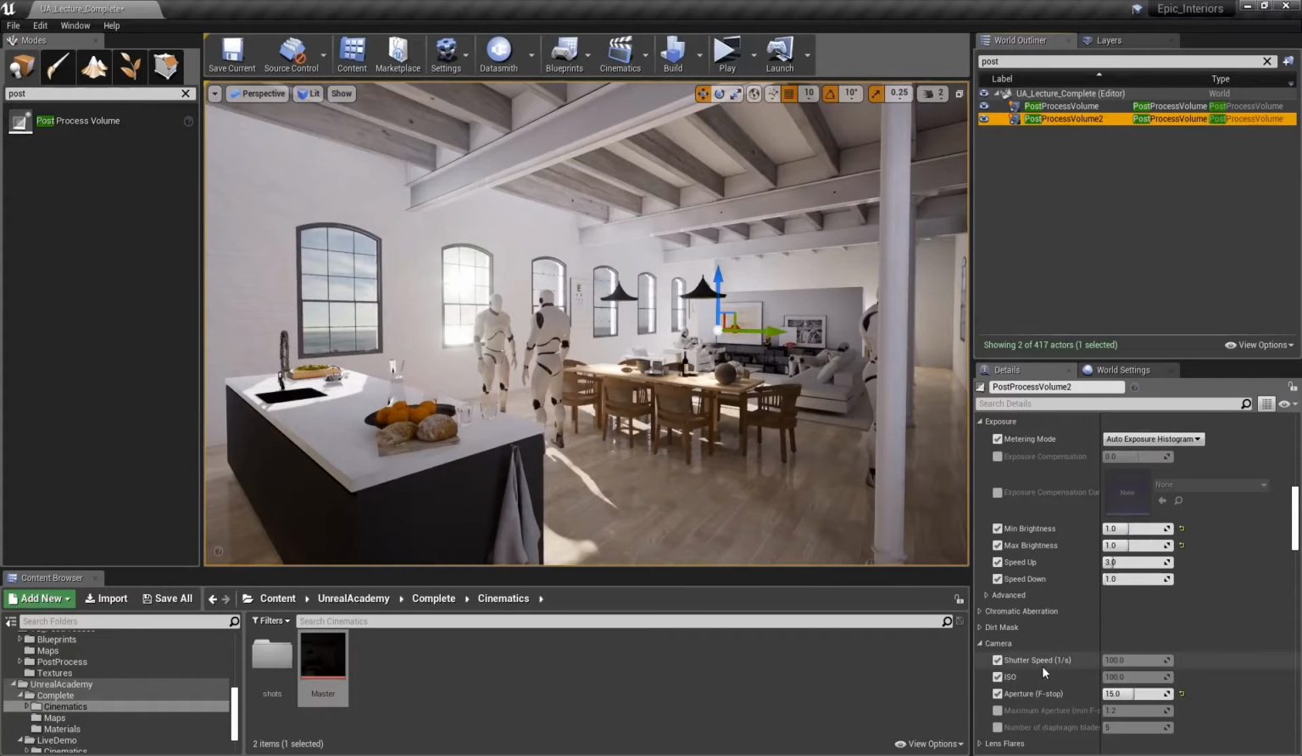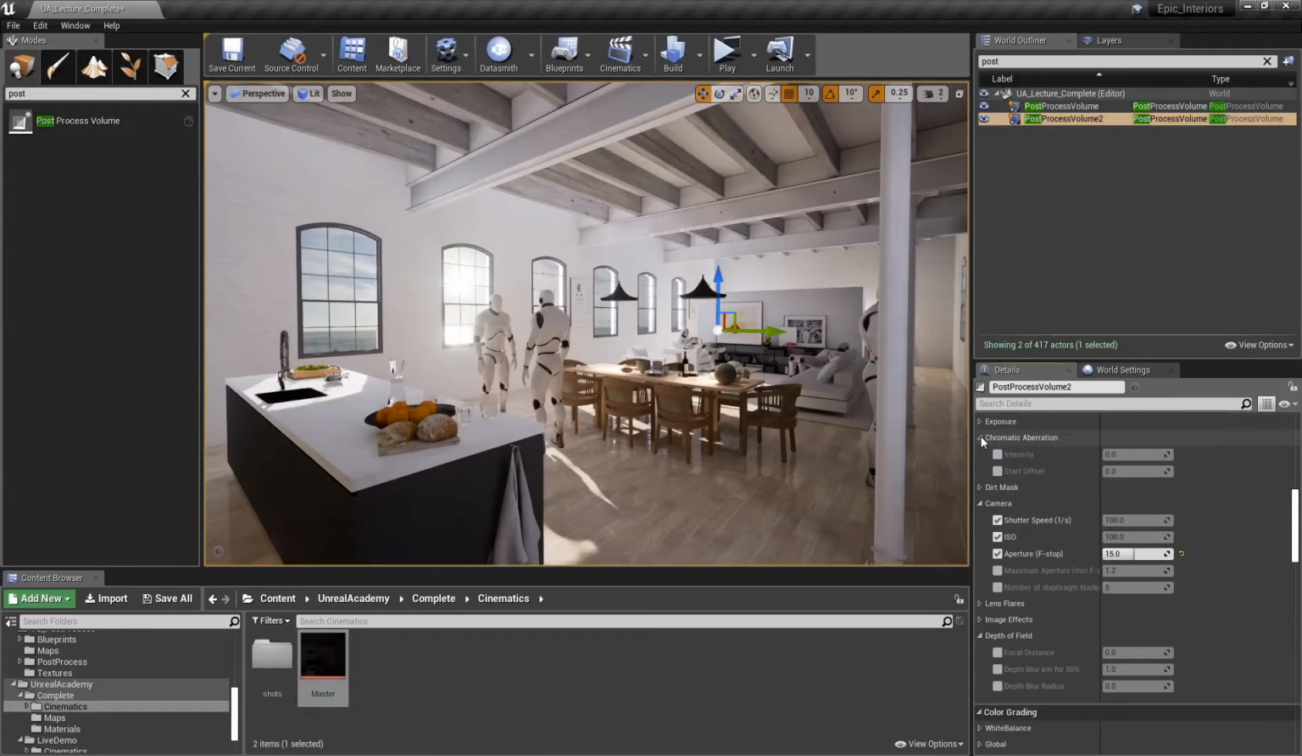Just keep in mind that if you have specific camera settings from real-world photography that you'd like to match inside of Unreal, you can certainly do that using the exposure and camera settings of your post-process volume. These same options are available to you inside of the camera as well, inside of Unreal if you're using the camera's post-process settings. After exposure, our next option is chromatic aberration.